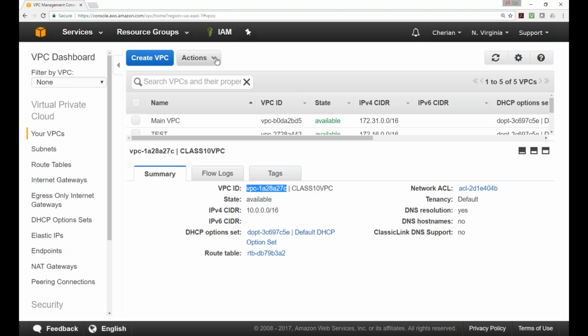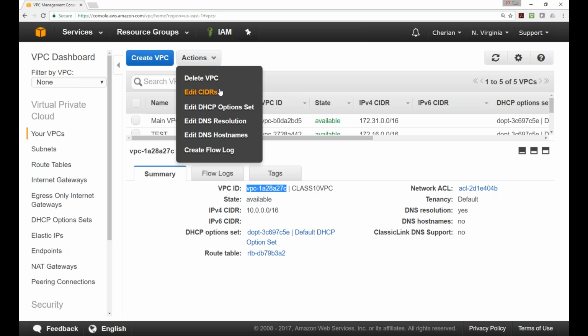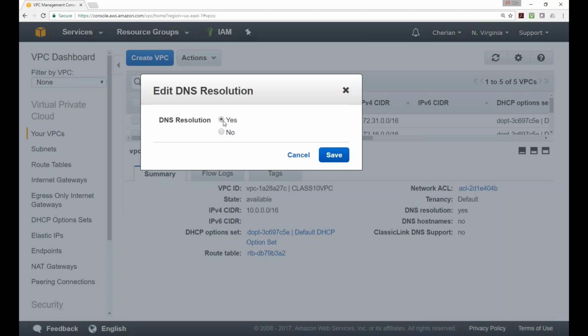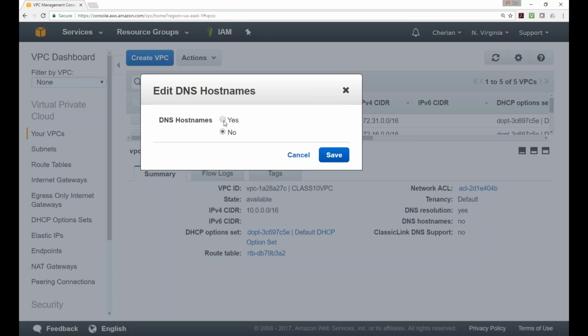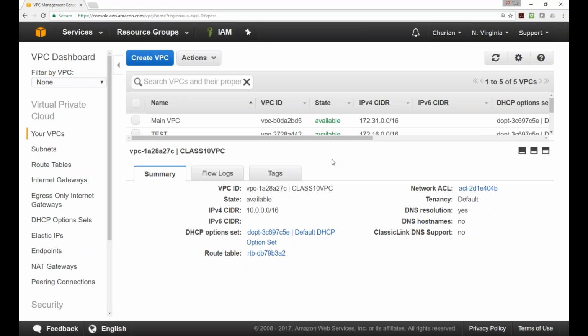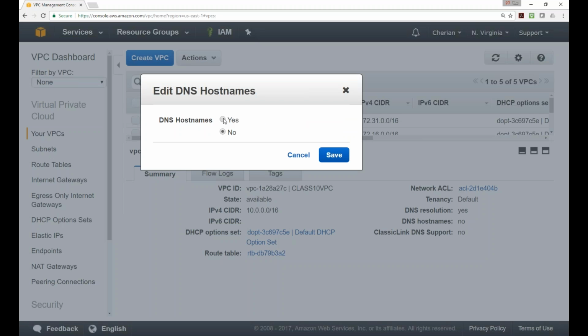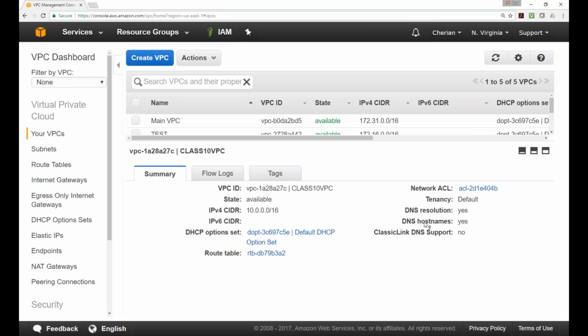So what you need to do is go to the Actions tab, then Edit DNS Resolution. Here DNS resolution is yes, that is already there, and then there is DNS hostname. You want to make it yes. That is needed only if you want to have your servers resolved externally. I just wanted to show it, that's why I put that. I think I did put it yes. Okay, so now you can see these two things are yes.